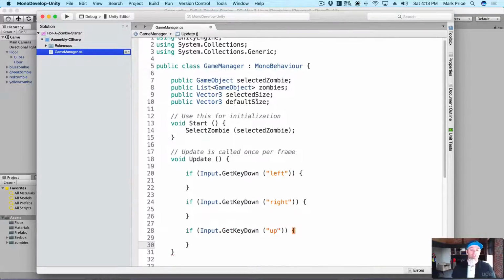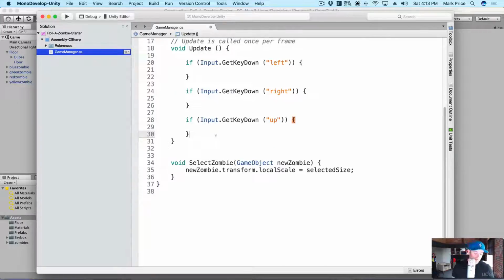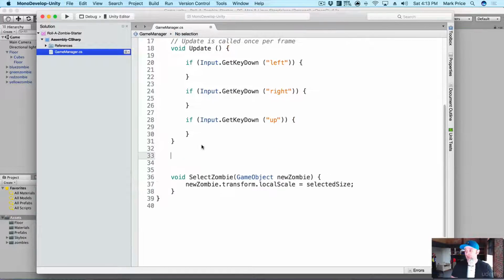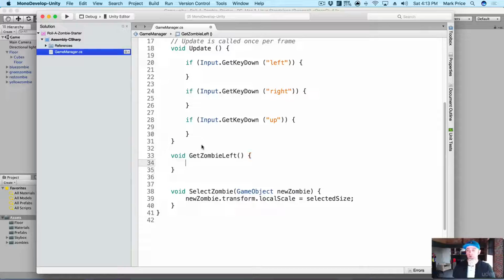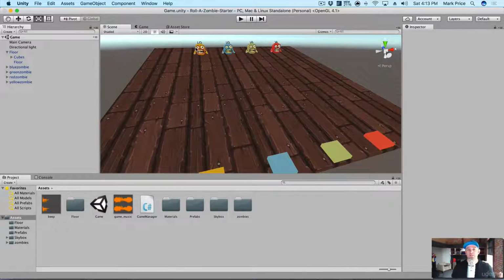Then we're going to do 3 different things here based on what key is pressed. Okay, so let's handle the left one first. So another function, void GetZombieLeft, curly braces there. And what we're going to do is we're going to see, remember how a list or an array starts at 0? So if we're at the very first one, if we're at the yellow one, it means we're in slot number 0. And so if we go to the left, it means we need to go to which slot? 0, 1, 2, 3. So if we press the left and the yellow guy's selected, we need to move over to slot number 3.